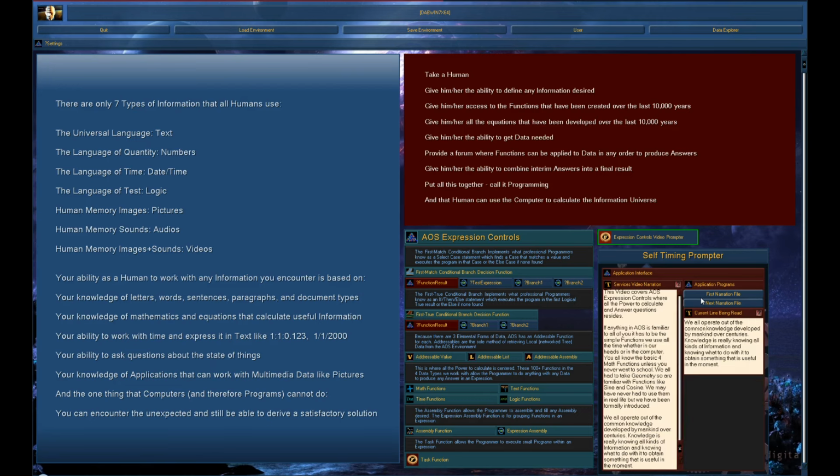We all operate out of the common knowledge developed by mankind over centuries. Knowledge is really knowing all kinds of information and knowing what to do with it to obtain something that is useful in the moment. A doctor can look at a chart of information that has strange terms and units of measure to you, but completely familiar to him or her, information that drives the decisions that will be made for the patient. You could completely know the troop movements of an enemy approaching, but only one trained to interpret the information can make the most use of it.